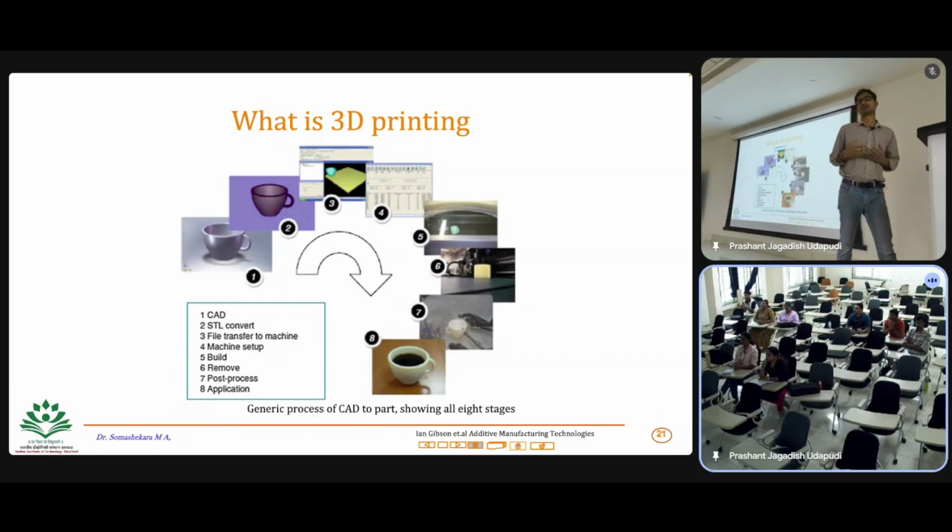So why do we need to convert? I think I talked about it in the last class: we need a simplified version of the 3-dimensional model, simplified not just in terms of the model, but also the data size. And you also need flexibility in terms of handling the data. So an STL file gives you that flexibility, especially in terms of the size of the data, since it has only the surface information.